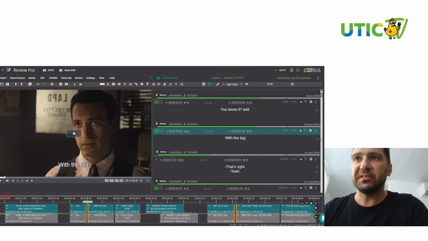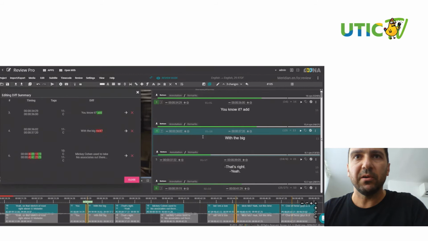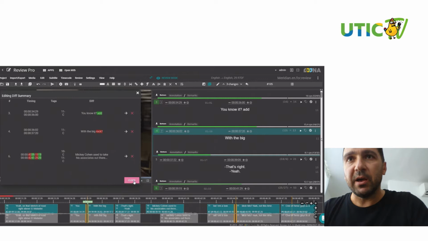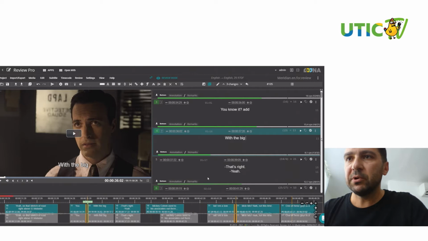So this app tracks changes, and you can just click a button and see all the changes in a single summary window. You can see in green something was added, in red you can see something was deleted, and here you can see time codes were modified. And that is a big thing when you need to share and approve or send a project for external reviews.